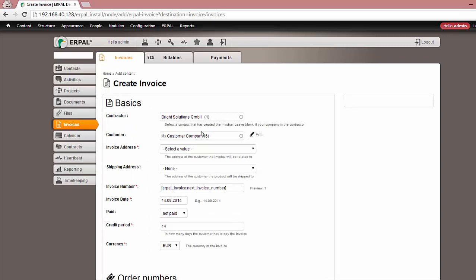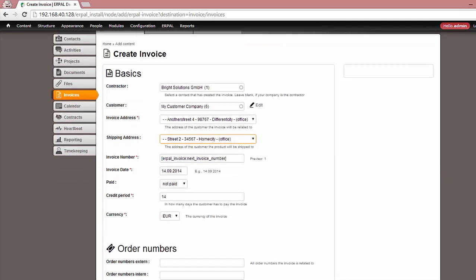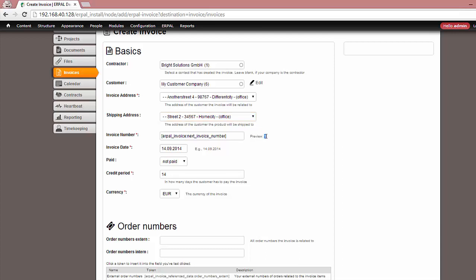After we selected the customer, we need to choose a contract. As a customer may have different contracts, we need to select the one we want to create the invoice for. The same for the shipping address if we want to add the shipping address to the bill. The invoice number is just a preview, and the form element is filled with a pattern or a token, and this token will be replaced by the invoice number that will be generated from your invoice settings.